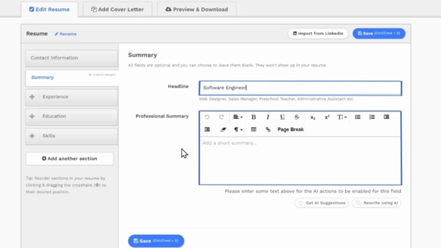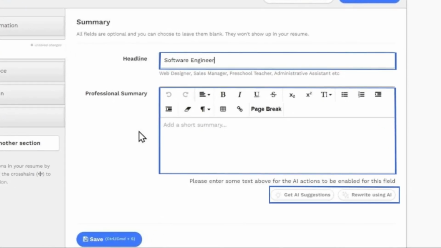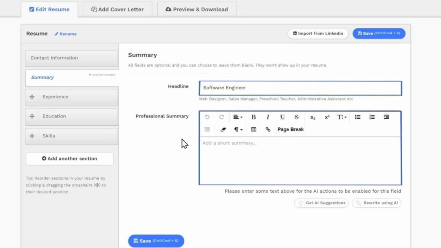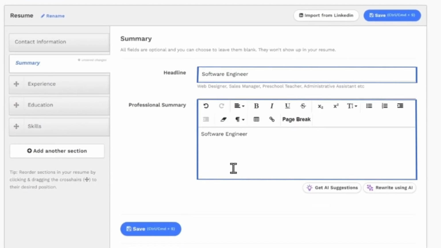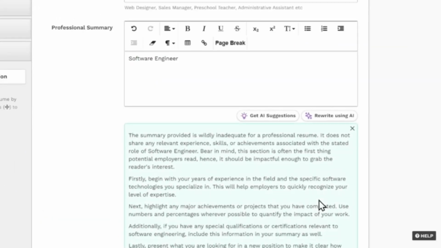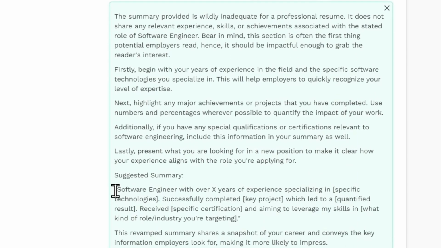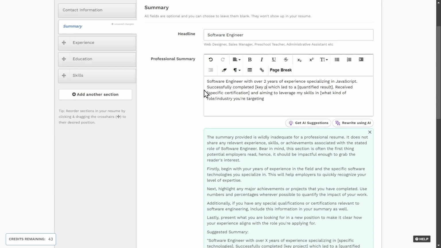Now under the headline, we have the actual details of the summary, and this is where Resumonk's AI comes into play. If you look under the text box, we have two options, Get AI Suggestions and Rewrite Using AI. Now, all we need to do to be able to use them is to type something inside the box. Obviously, it should be something relevant to the job, so I will type software engineer. Now we can just come down here and click on Get AI Suggestions. And boom! As you can see, it gave us a guide on what specific things to include and even offered us an already made template that we can just copy and paste, while changing the parenthesis to our personal information.